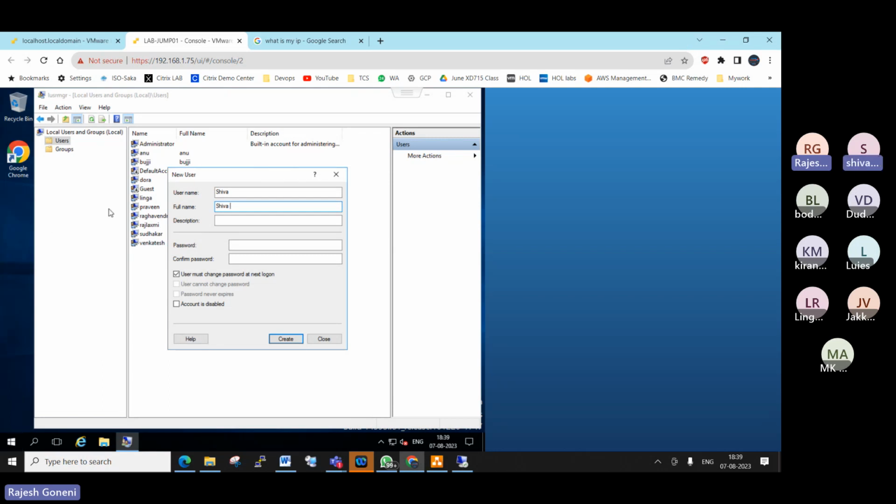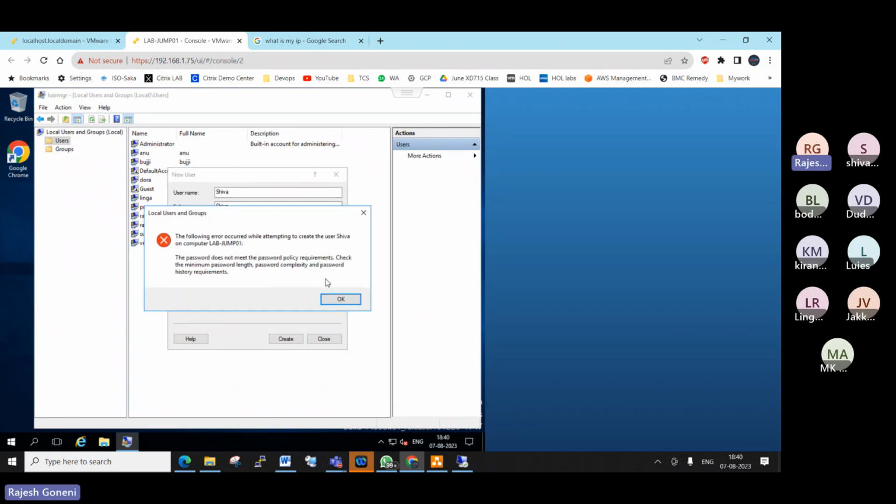Okay. Manne, M-A-N-N-E. If you have a full name, you can put the full name, and I'm going to give the password. Suppose I'm entering the password. And next, uncheck this, user cannot change password. Password never expires. And click create.